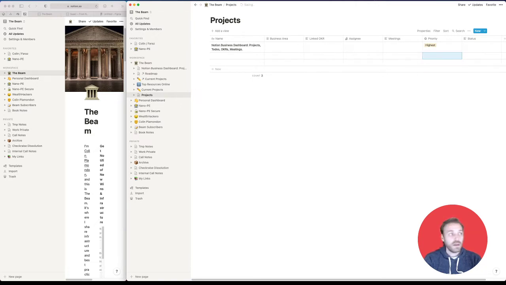medium, low, lowest. All right, cool. And now when we go in and do configure options, we have all the options like this. Good, great. And next we're going to do status.